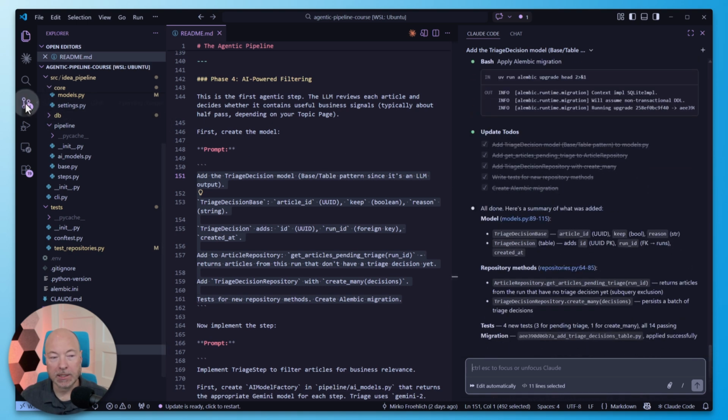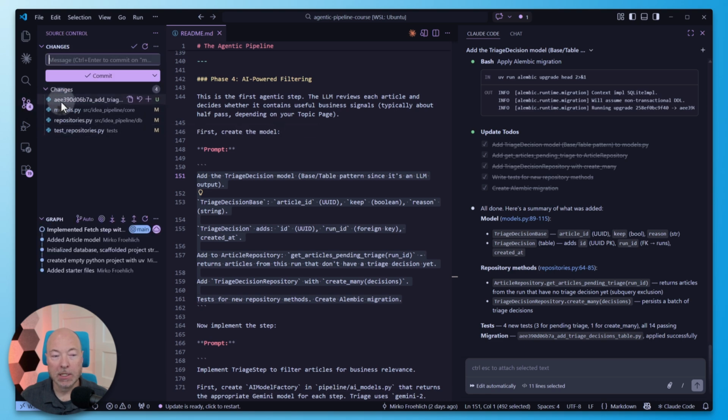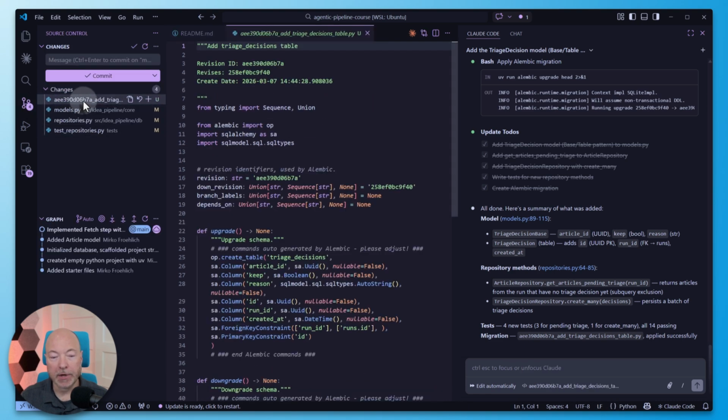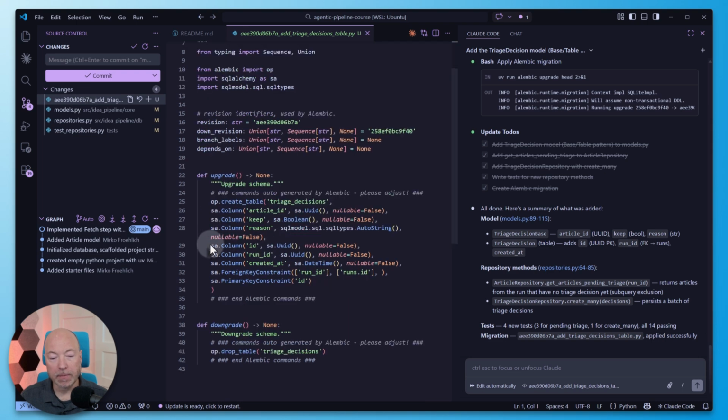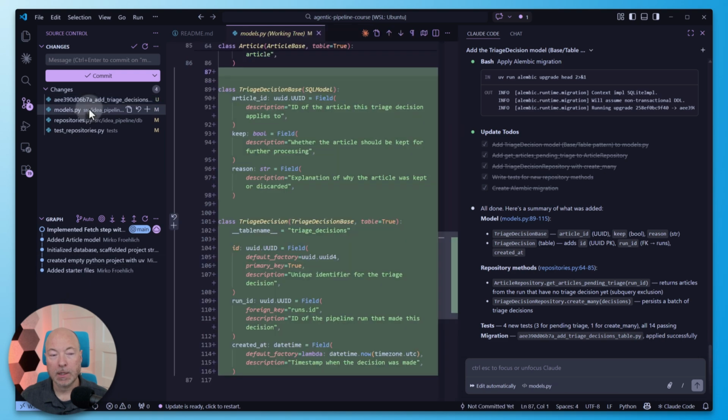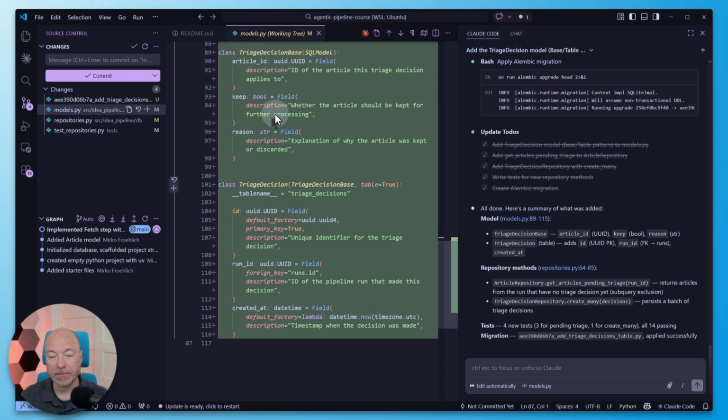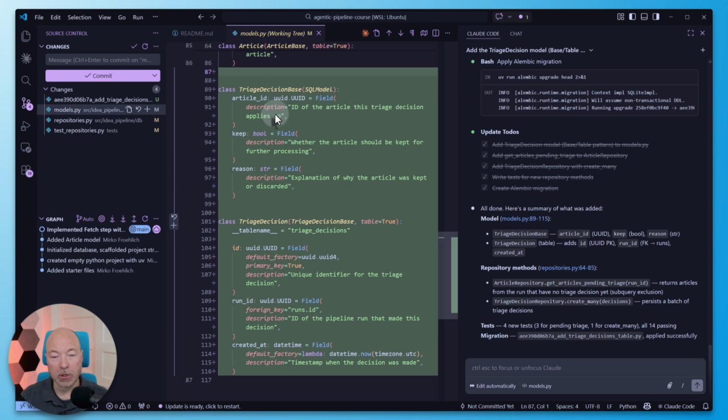Okay, so let's open up our diffs. So here is the migration. These are usually pretty straightforward. All looks good to me. Our new triage decisions table. Then in the models file, we also have our new triage decision base model with the fields that the LLM cares about. And then in the table model, the triage decision model, we have our database fields. All looks good. Descriptions all look good.